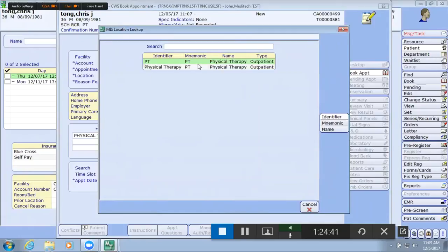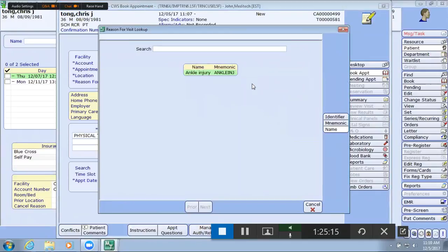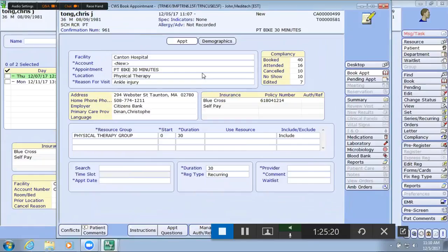Because we're searching by the identifier, you're going to see that physical therapy is the same location, however, it's listed twice. The next field is the reason for visit field, and this field will allow the user to indicate the reason for this appointment. So this is a free text field of up to 50 characters, or if there are entries within the MIS reason for visit dictionary that are set up for this facility, you can also perform a lookup here and pull in a reason, such as Chris just had a recent ankle injury.